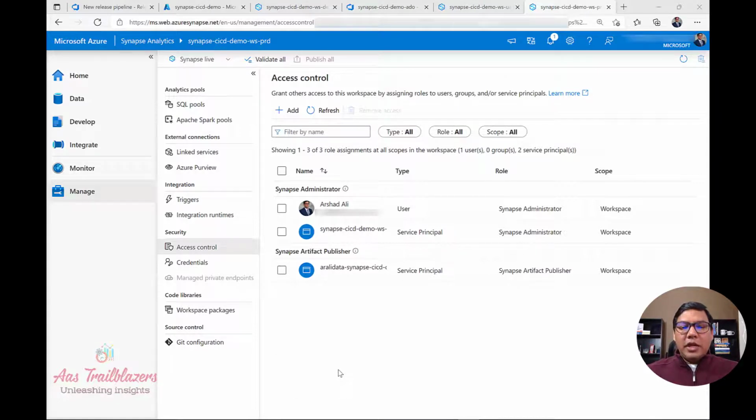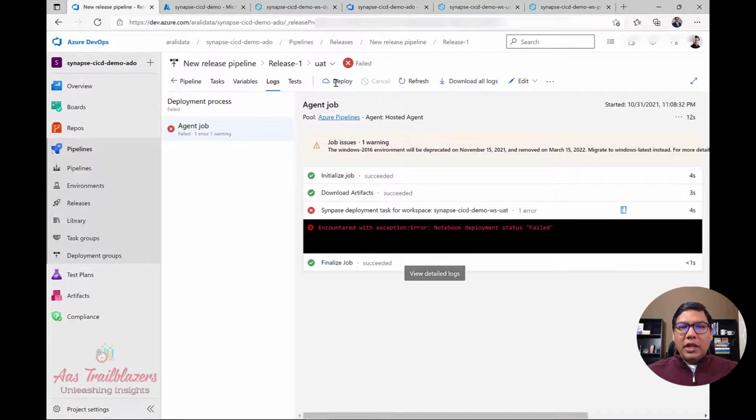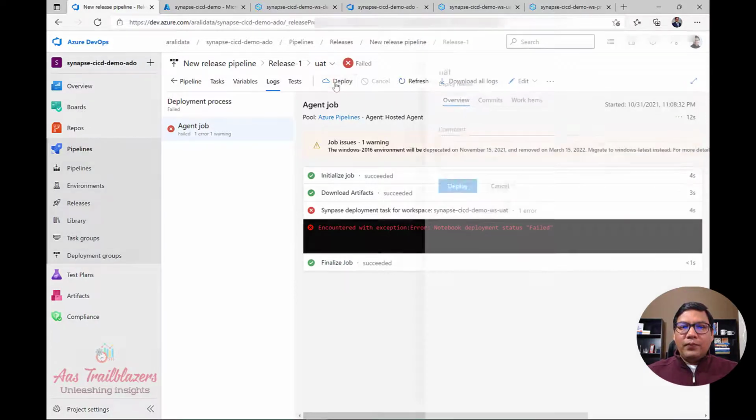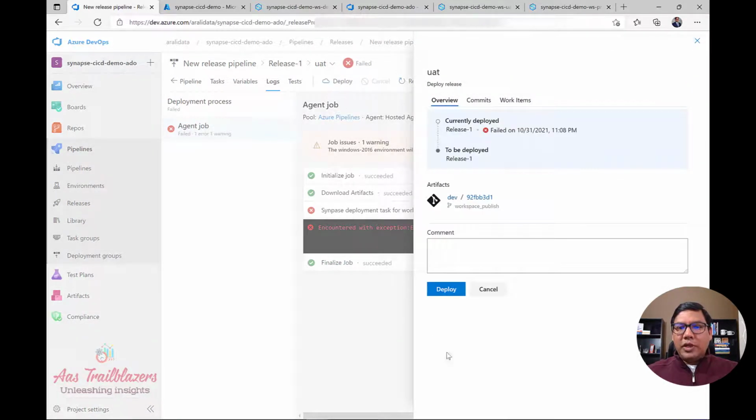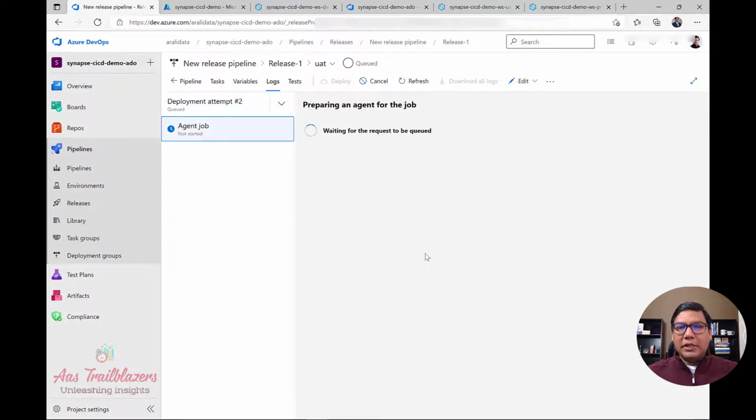At this time, we can go back to the release pipeline that we had earlier, close this error message, and deploy it again. Because we have given the right privilege, it should be able to do the deployment, right? So we can click on this, and it's going to be queued and will be doing the deployment very soon.